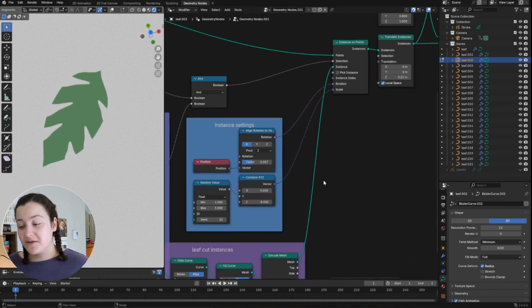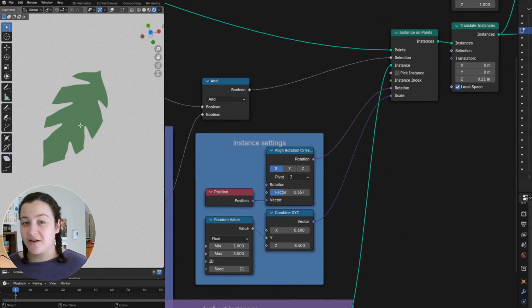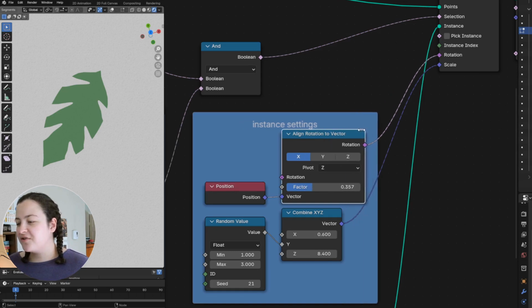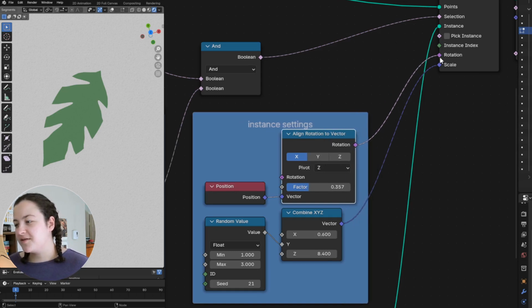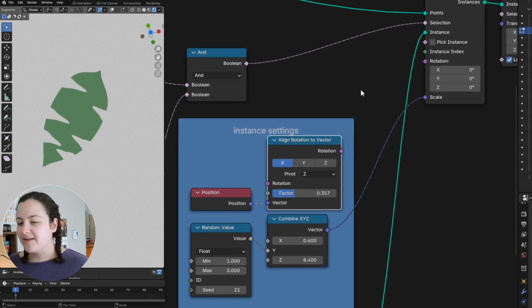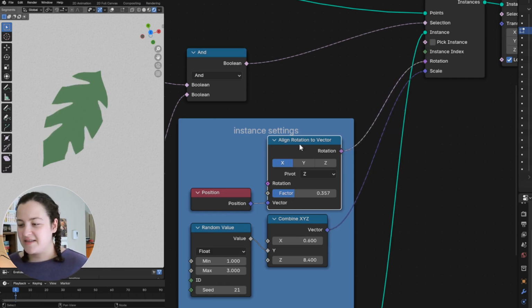I was also able to turn the instances inward like I wanted to. I thought this was going to be way more of a challenge to figure out than it actually was. So that's this setting here. I have a position node plugged into an align rotation to vector node. This rotation plugged into the rotation value of the instance on points node. You can see how it looks without it. Clearly not ideal. And this is how the settings look. And with this factor, I can increase or decrease the effect of this turning.